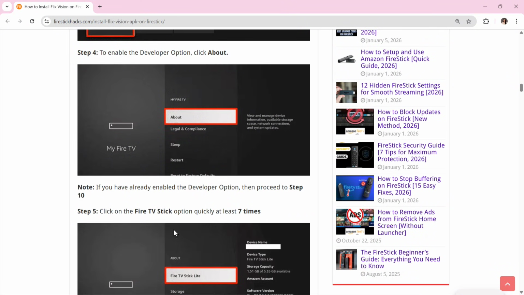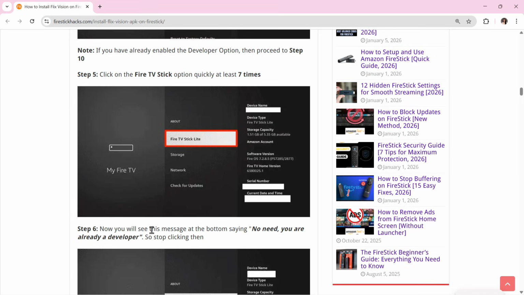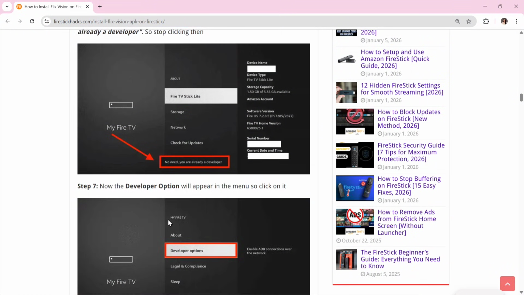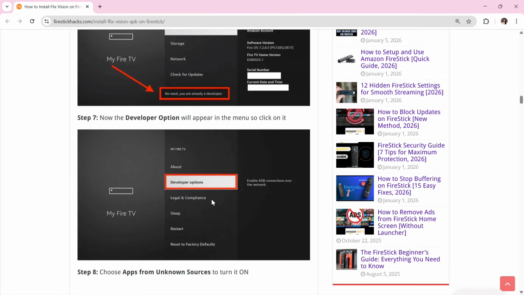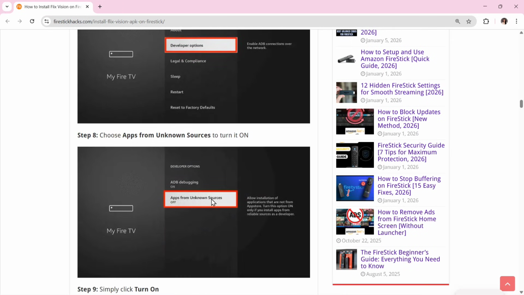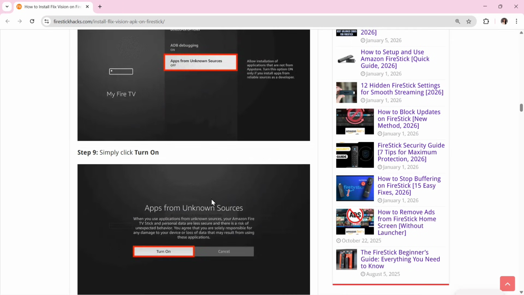And then click on the Fire TV stick option quickly at least 7 times. Now you will see this message at the bottom saying no need, you're already a developer, so stop clicking then. Now the developer option will appear in the menu, so click on it. Choose apps from unknown sources to turn it on, and then simply click on turn on.